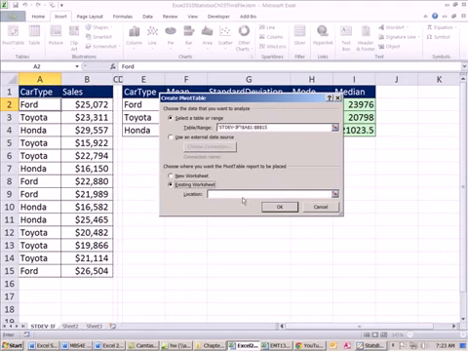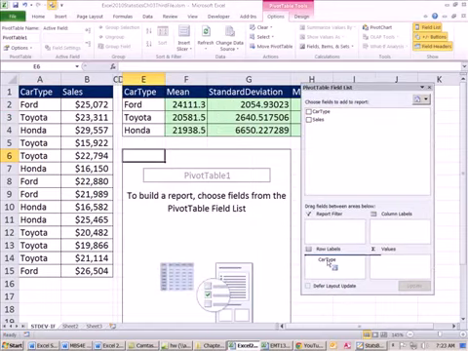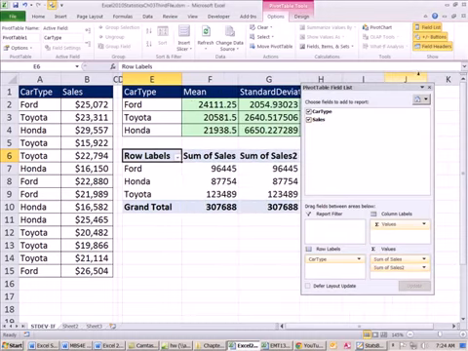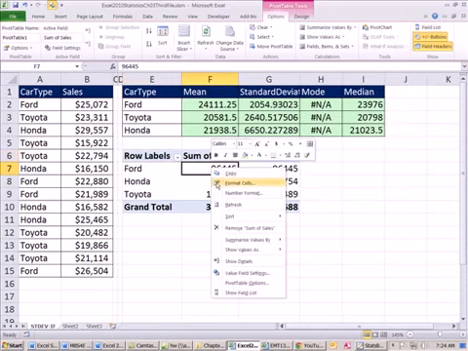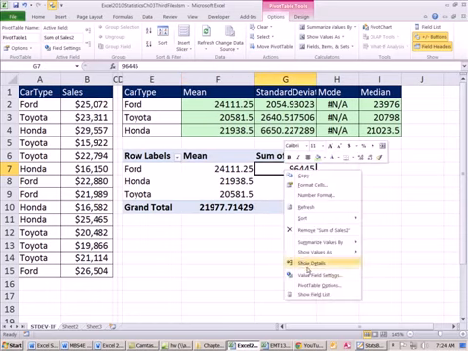I'm going to click Existing Sheet. I'm going to click right here. Click OK. Now I simply arrow down to the rows. Sales once, sales twice. I'm going to close this field list. Right-click, summarize values as average. Notice, absolutely beautiful. Now I'm going to click here and type mean. A little bit easier than the formulas.